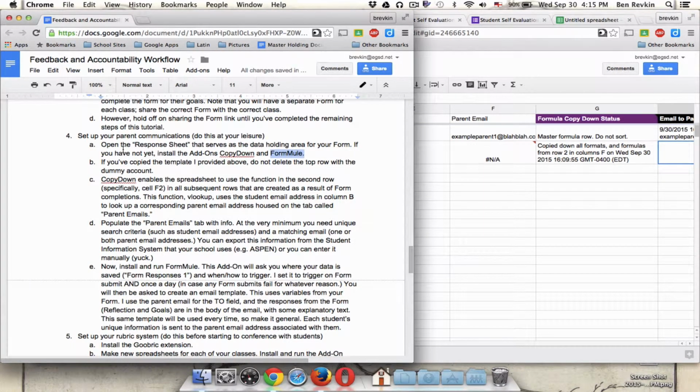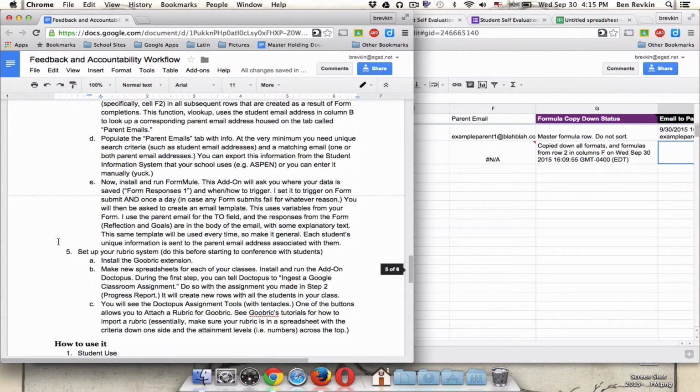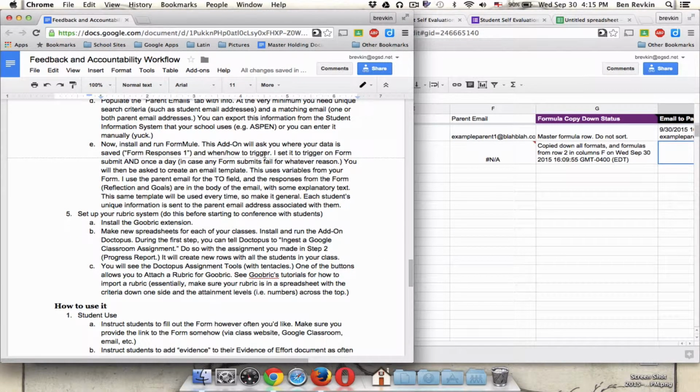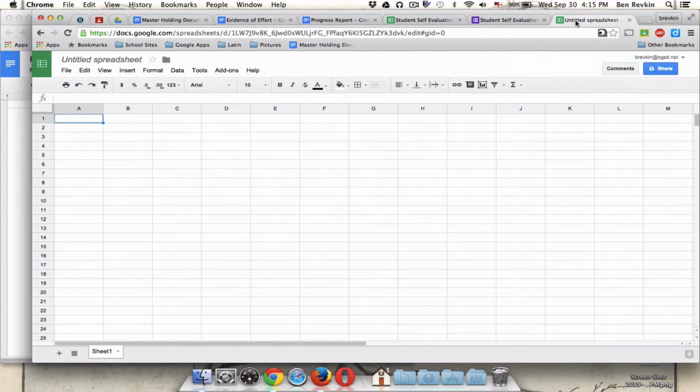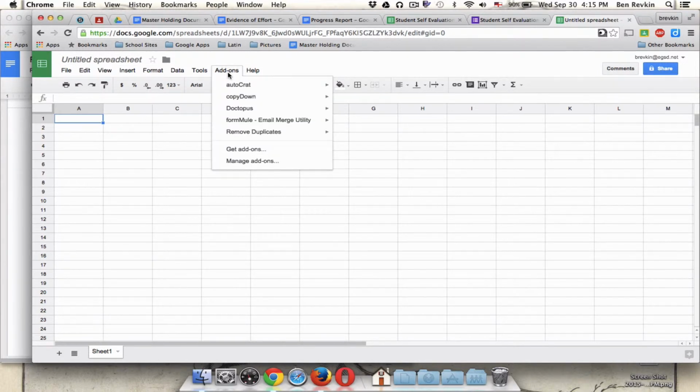Okay, so that is the parent communications section. And let's see, the last step is setting up the rubric system. For this you actually need to make a new spreadsheet. So here I've created an untitled spreadsheet. It's all new. The add-on I need for this is Doctopus.